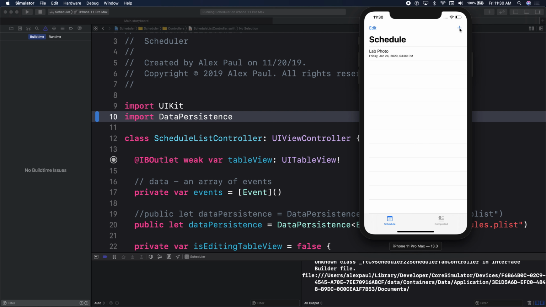So what we just did now, we created our data persistence model. We know it works. Now we created a branch. We removed our data persistence and we added it via Swift Package Manager. So now we have two branches. Actually, let's go ahead and push our code to GitHub.